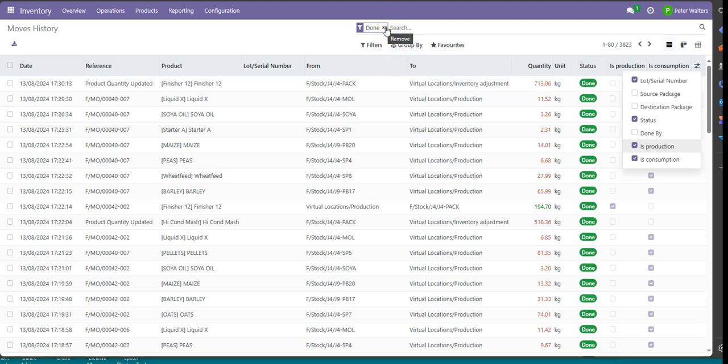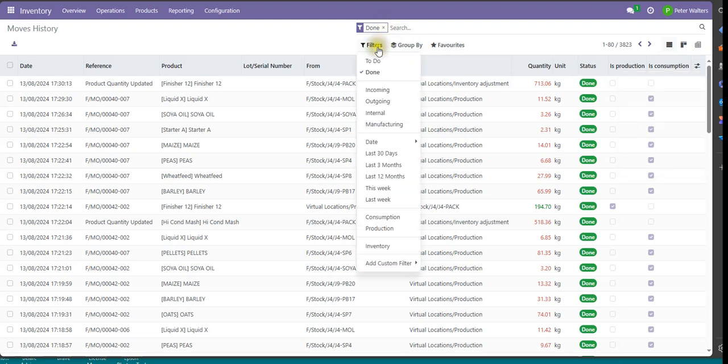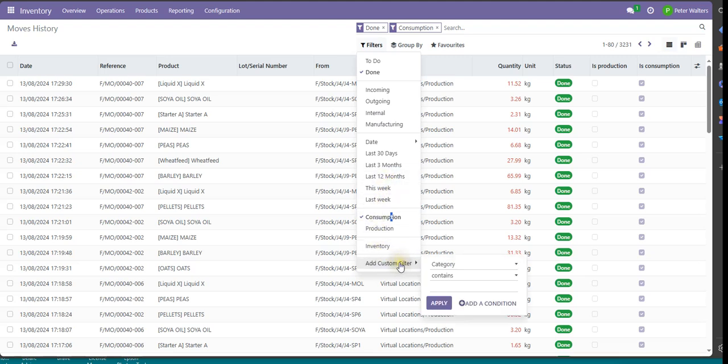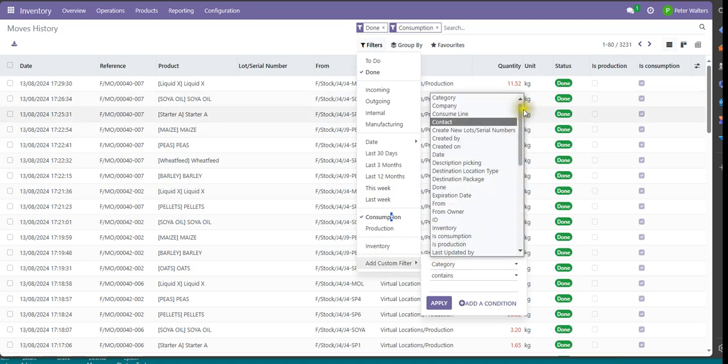So now what we can do is we can add a filter. Just say we're only interested in consumption, that's the raw material consumption. So we're now down to 3,200 entries, and if you want to look at a particular date, there's various date ranges here, or the last so many days and months, or you can add a custom filter. So if you go down to custom filter here, if we select a category, and now there's a huge number of categories here, but if you're interested in a date range, select date.